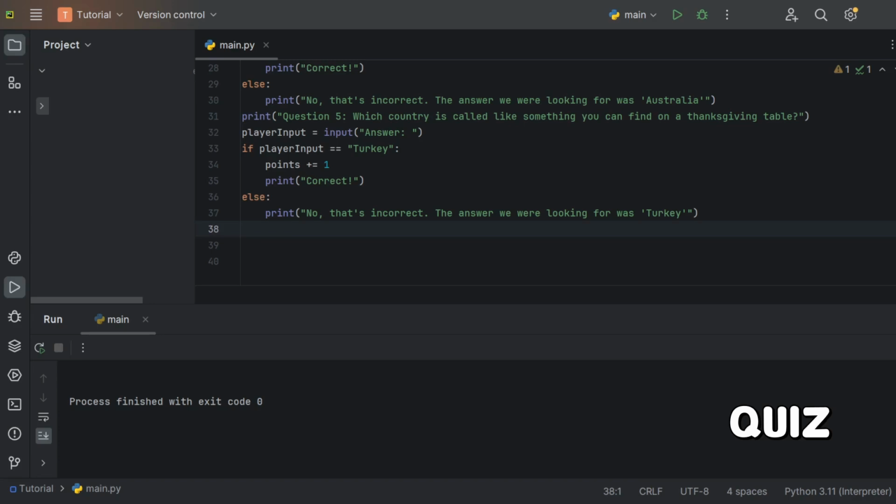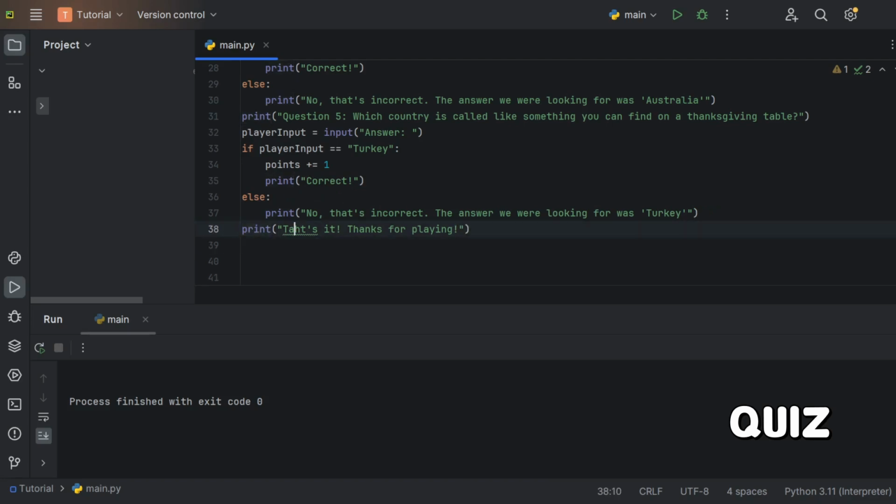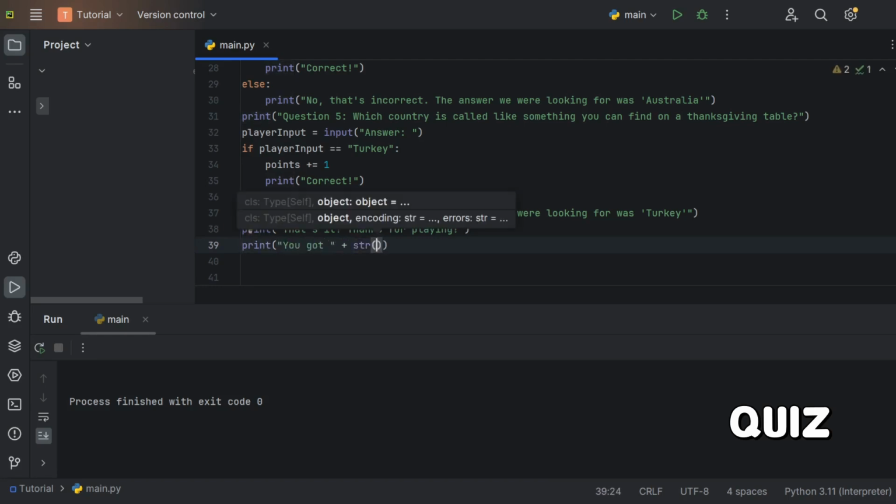Once we ask all our questions, we will want to let our player know that the game is over, like this. And furthermore, we may also want to let our player know how he did, so how he scored. So let's print out his full score. So with the last print statement, we basically tell our player how many of 5 questions he got right.